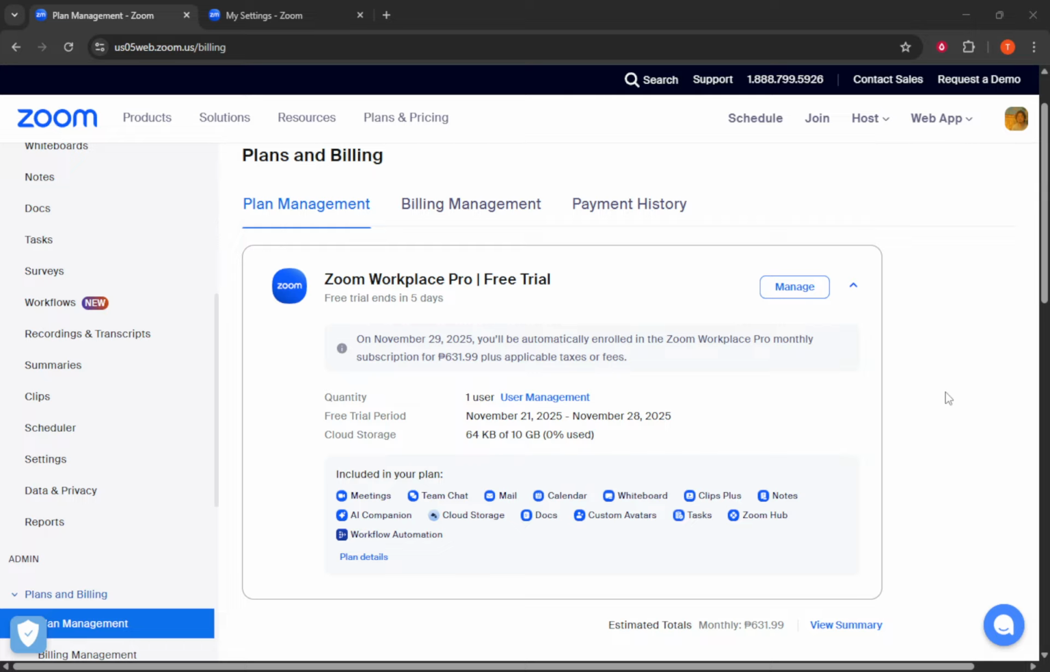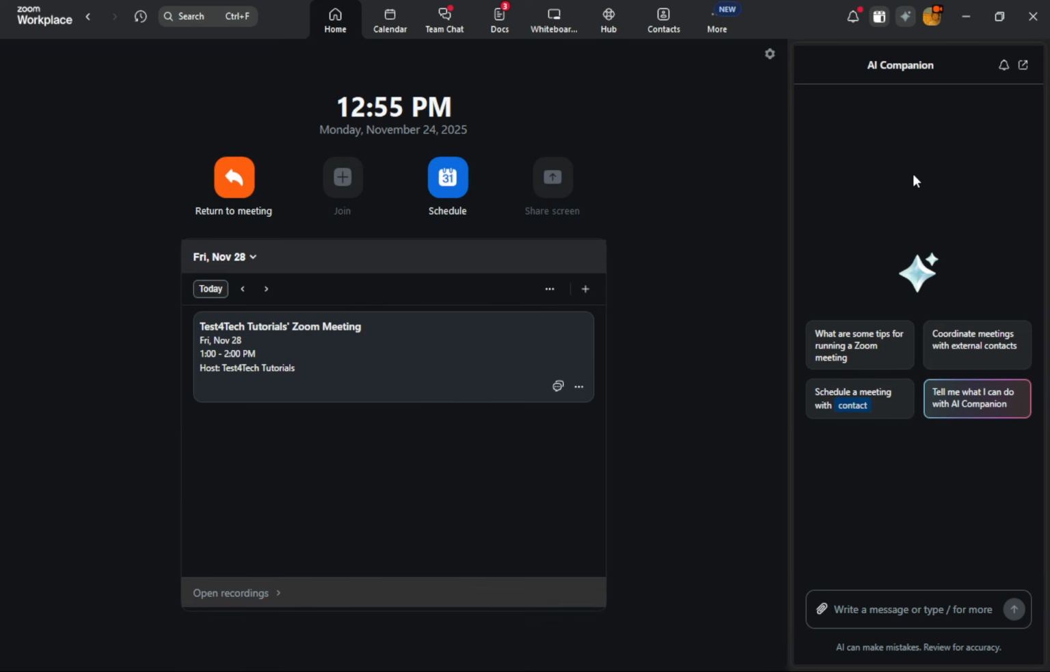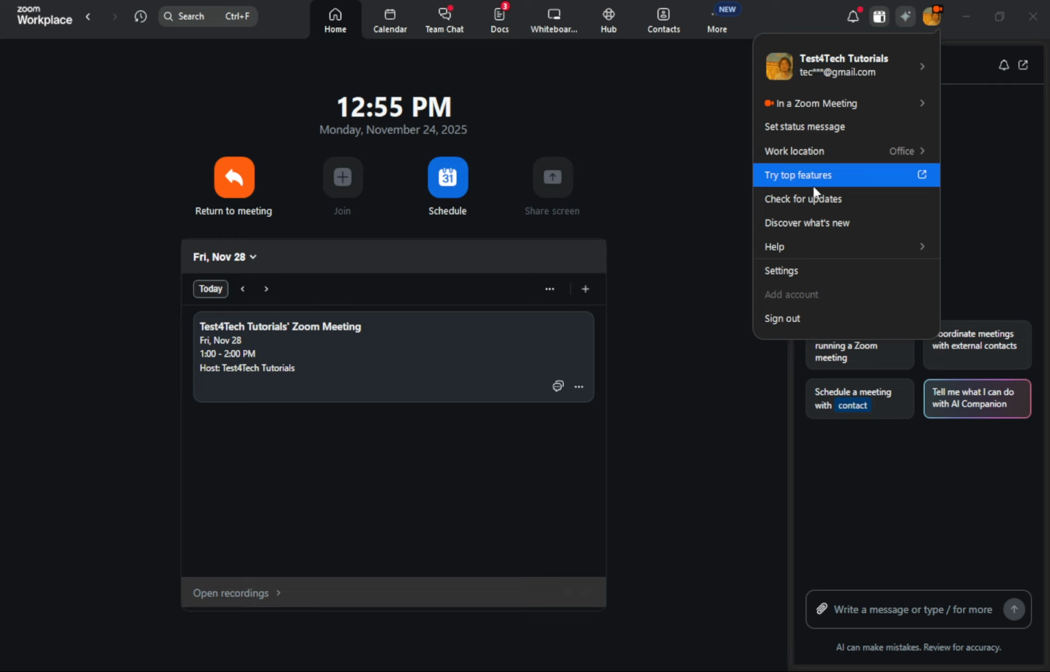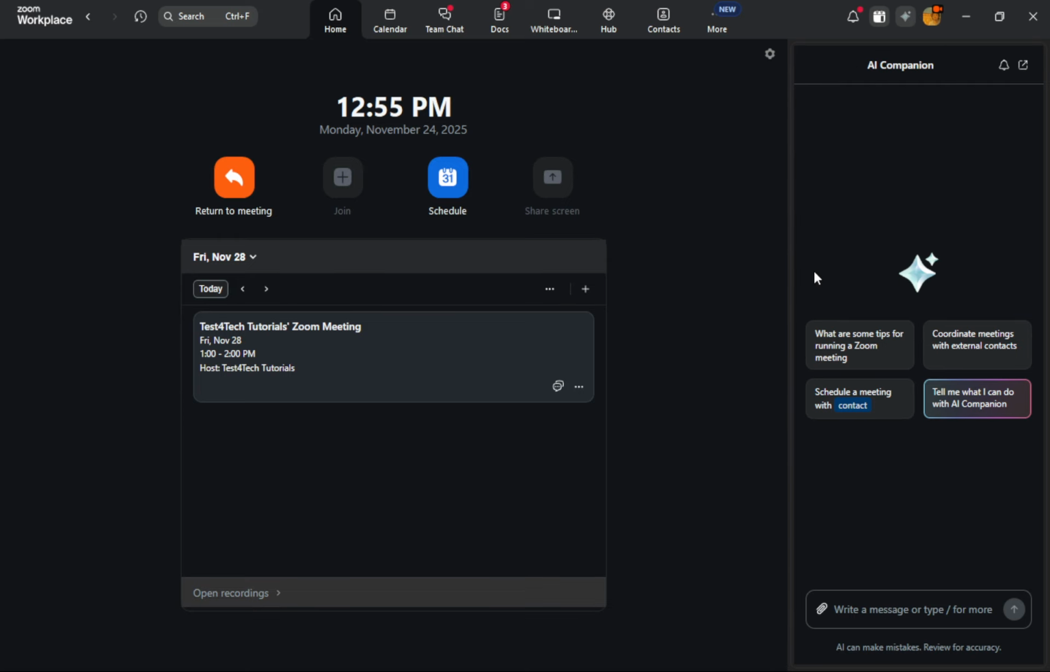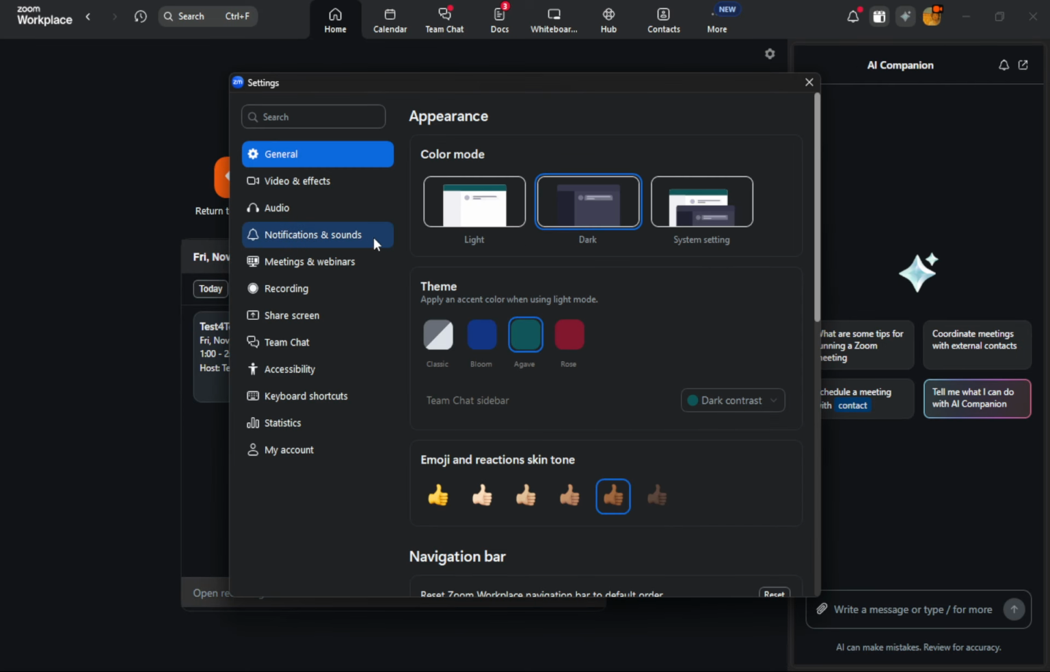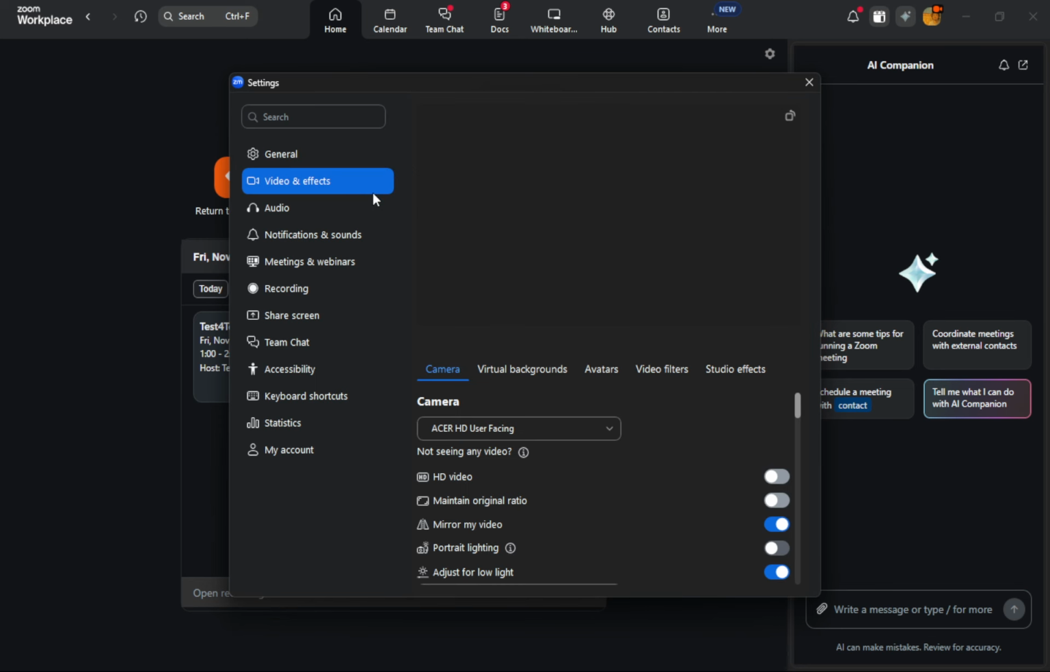Let's start inside the Zoom desktop app. Open the Zoom client on your computer. Click your profile picture in the top right, then choose Settings and go to the Video tab. In the Camera section, look for the option labeled HD or Enable HD and check that box.